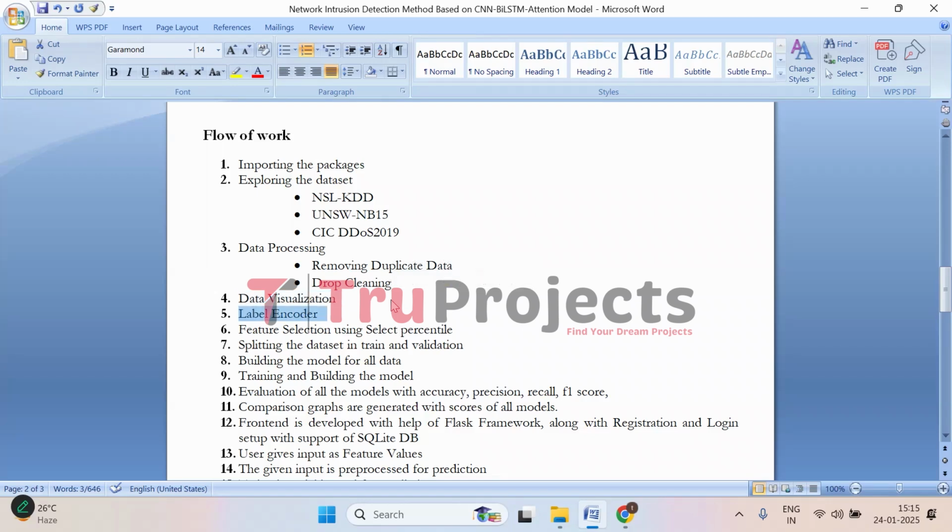Then comes label encoder. So the categorical labels in the dataset are converted into numerical values using label encoding, making it easier for machine learning models to process the data. Then comes feature selection using select percentile. So here we apply feature selection techniques such as select percentile to choose the most important features that contribute to the detection of intrusions.